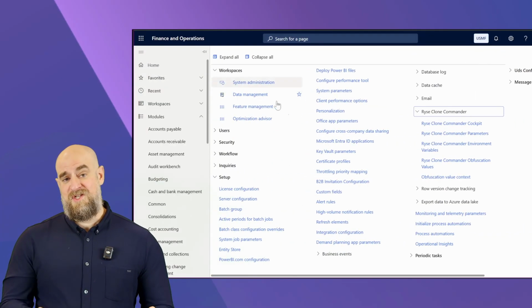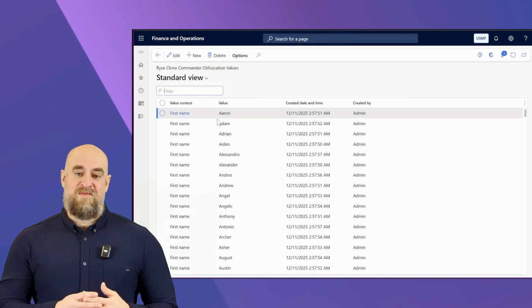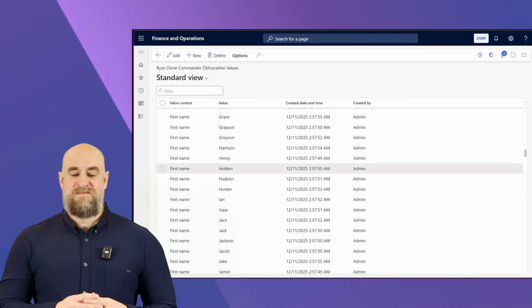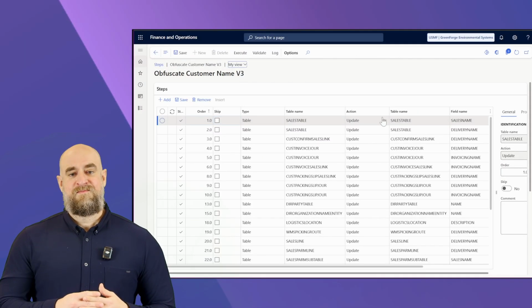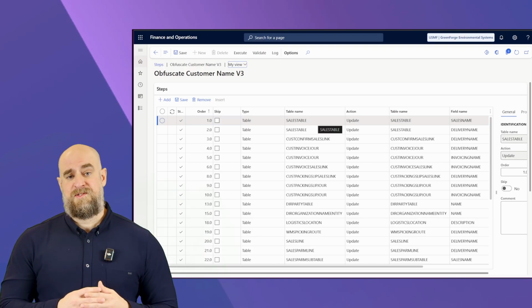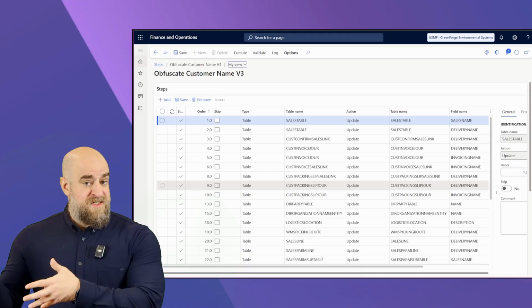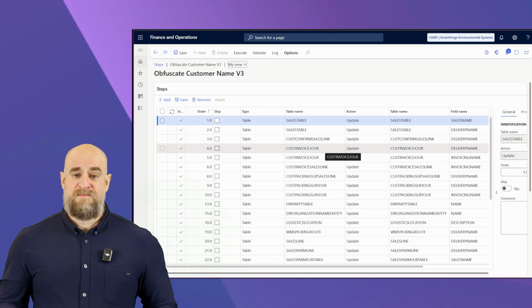Clone Commander also includes a powerful obfuscation engine. This function deterministically replaces authentic data with realistic-looking substitutes that we generate randomly. You can manage those values in the Clone Commander obfuscation values form. Consider this script, which obfuscates customer names. Customer names appear in many places throughout F&O, not just the master data tables. It's copied onto the sales order, into packing slips, onto invoices, and many other places as well.